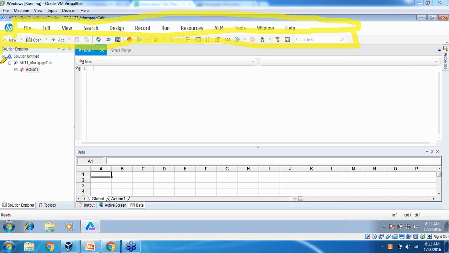In UFT, earlier this was not there, Solution Explorer. We had something else, I guess a resource kind of thing, where you can create test action one, and it will show some library files as well, but they have made some changes here. So don't worry, you'll get to know about these things.